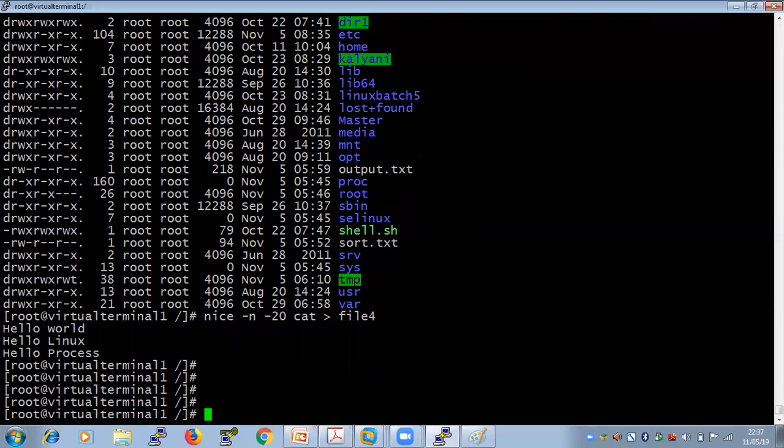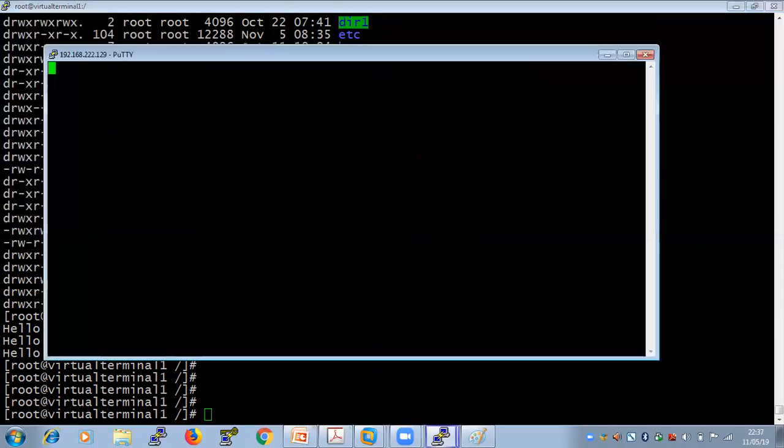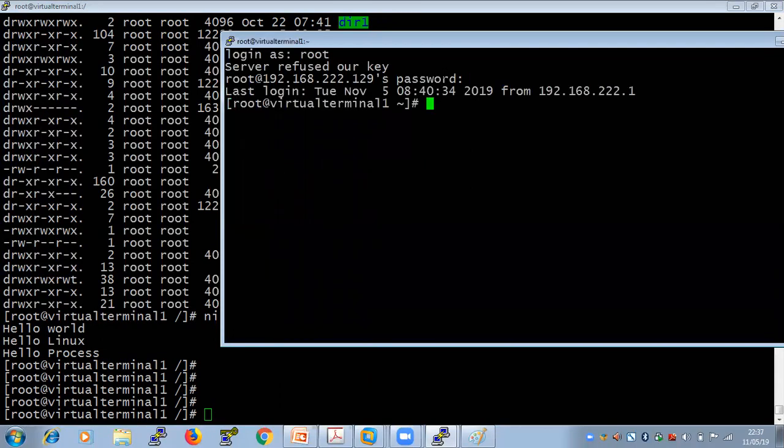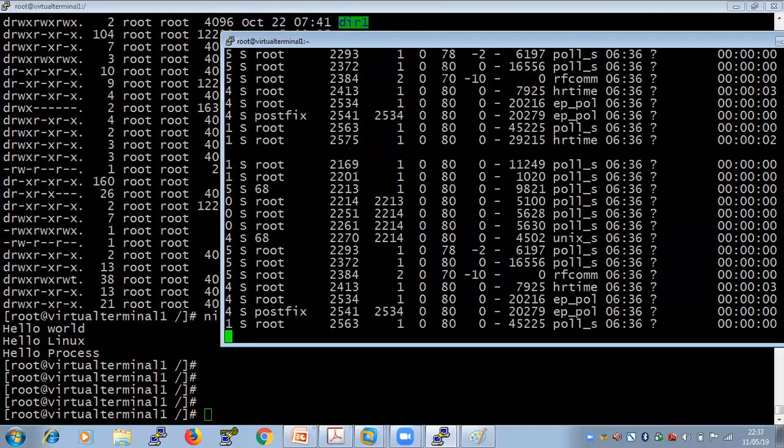Just try to grab this one, log in into another terminal and check the nice value of that command, okay. Don't use the same terminal. Use a duplicate session, root. Okay, just do ps -ef or -elf, anything, okay.